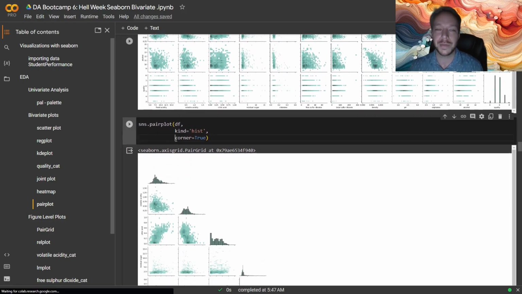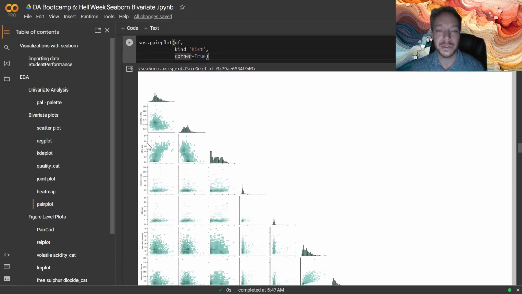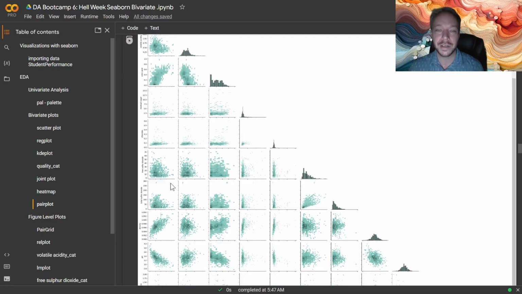It's one of those things that we need to think about. If we have enough time, maybe yes. If we don't, maybe no. Okay. Here we have corner equals true, just to turn off the duplicated side if you didn't want to see that.